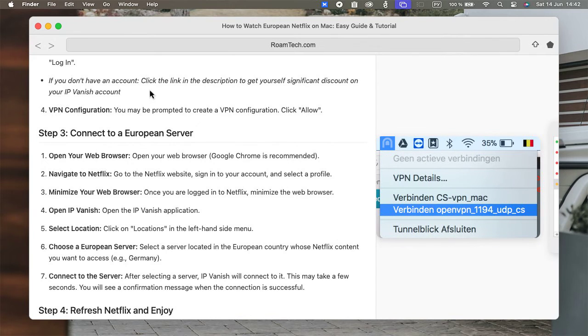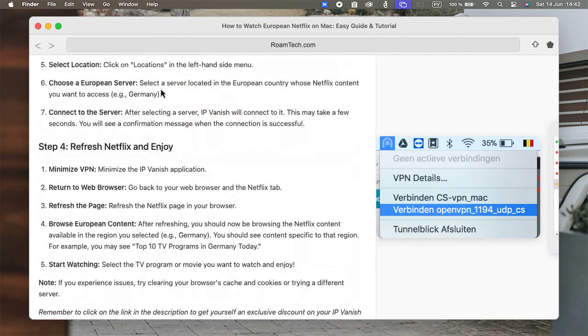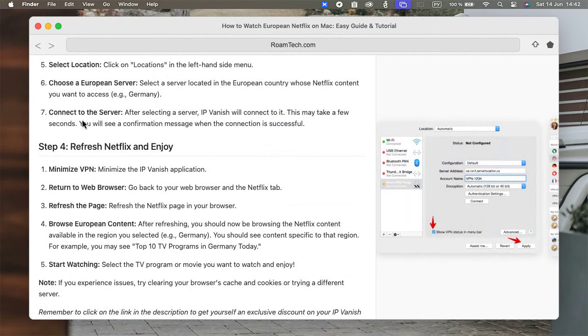So, open your web browser and go to Netflix. Sign into your account and choose a profile. I found this works better on Chrome rather than Safari. Once you're logged into Netflix, minimize your browser, open IPVanish, and click on Locations in the left-hand menu.